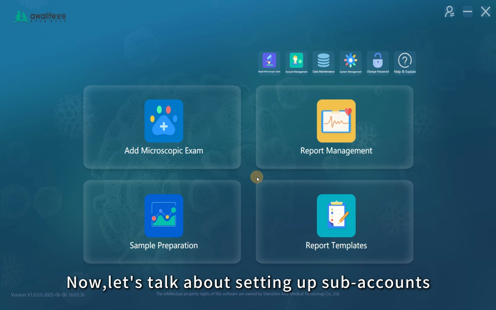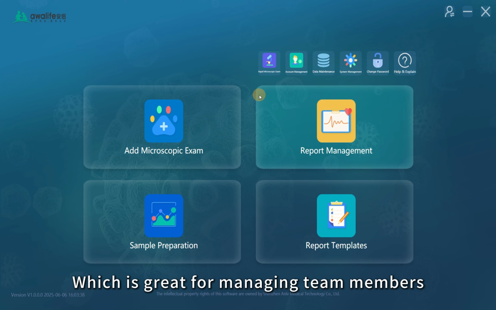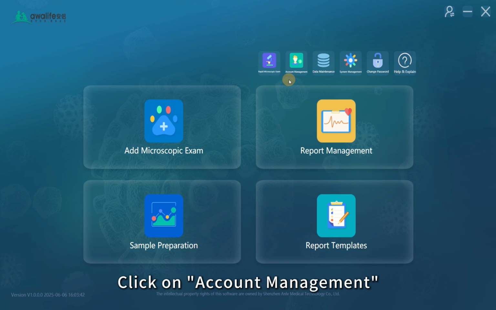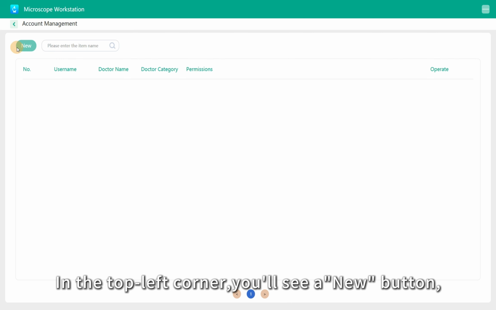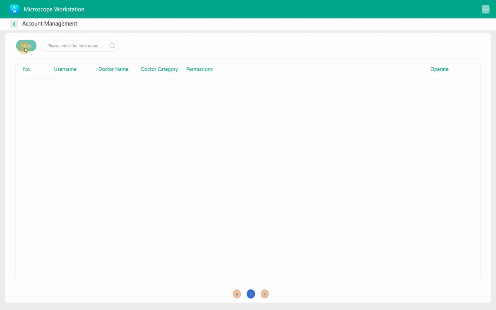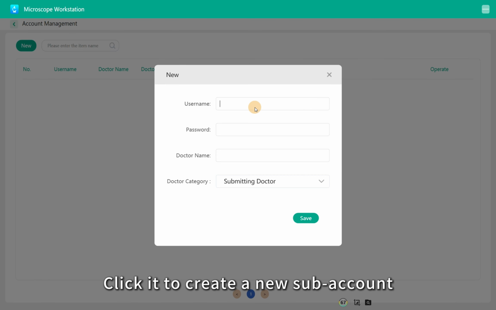Now, let's talk about setting up sub-accounts, which is great for managing team members. From the main dashboard, click on Account Management. In the top left corner, you will see a new button. Click it to create a new sub-account.